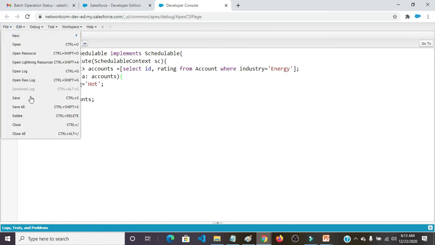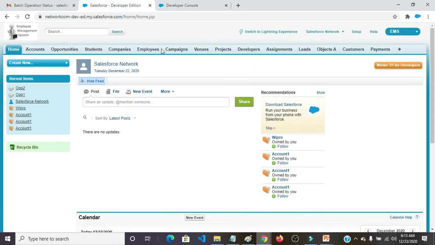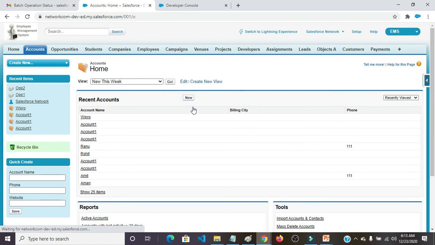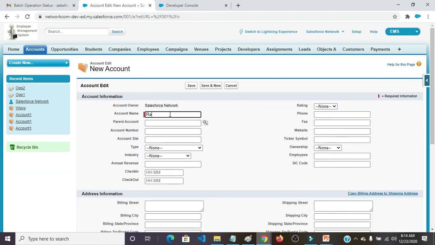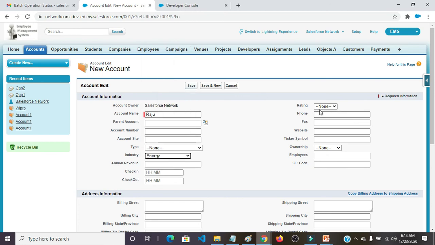Click on File, Save. Before executing this schedulable class, first I am going to create some accounts with industry equals energy. Clicking on Account, clicking on New, creating the account name Raju, and industry I am taking Energy. Clicking on Save. I am not providing any rating.